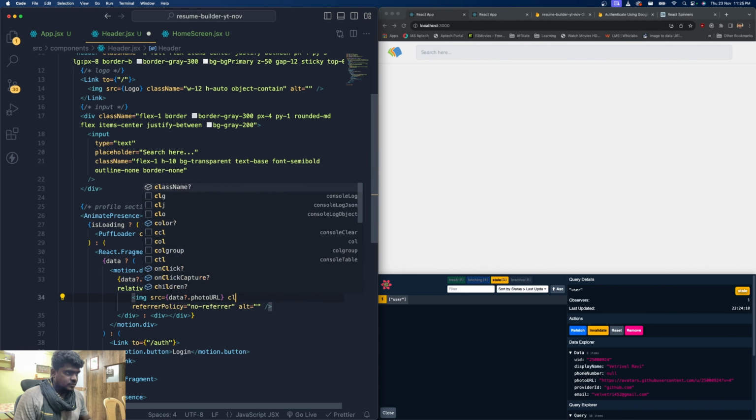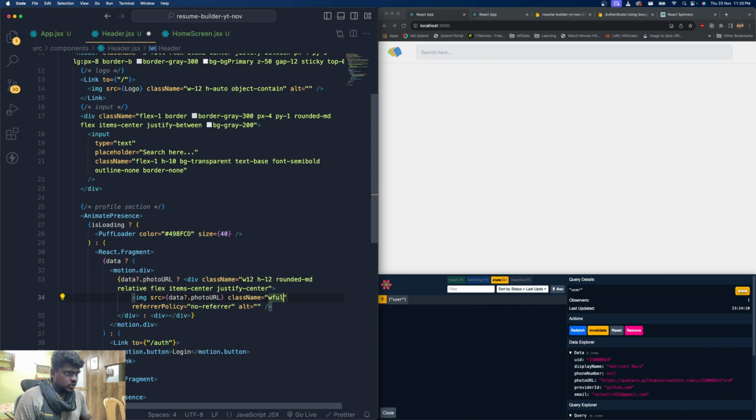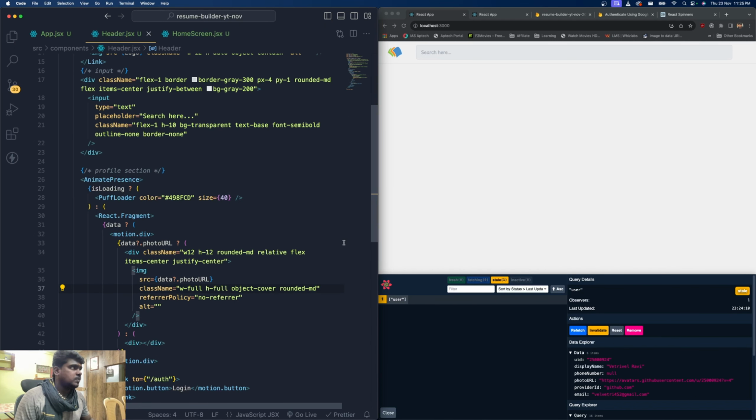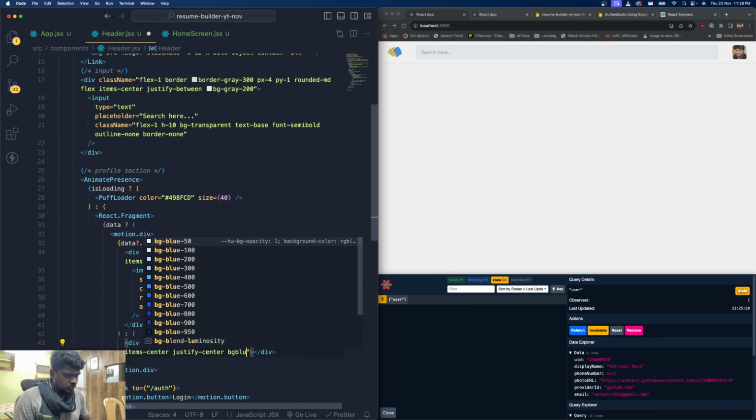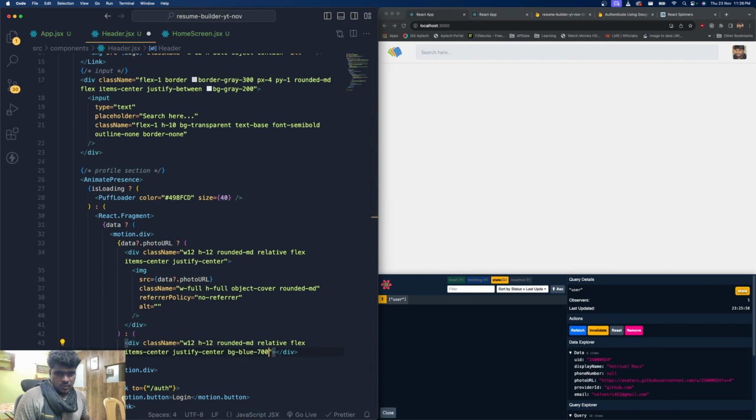And let's add some styles for this class name, which is going to use width full, height full, object cover, and rounded md. So that should display the image over there. How cool is that? If the user image is not there, it is going to display this particular division, right? And the background, I'm going to keep as bg blue 700. So if that user is not there, of course it's going to display this particular section, right?